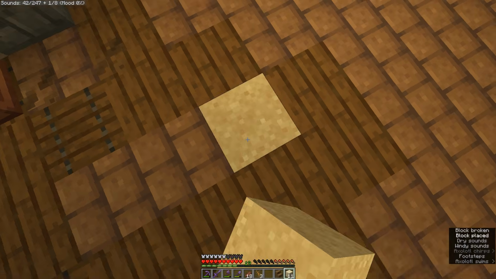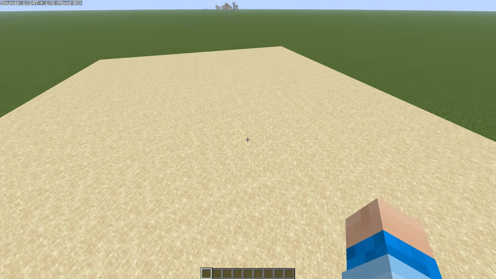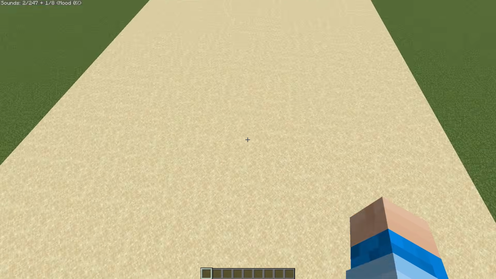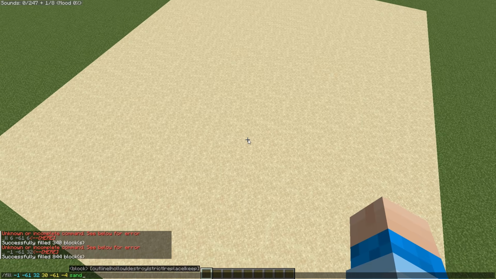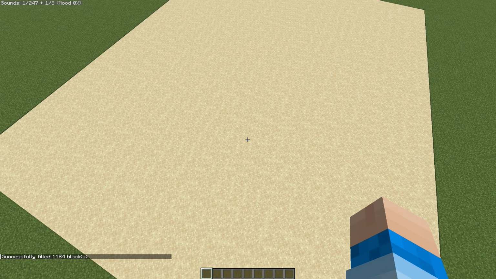I gotta test that in creative real quick here, guys. If I have a chunk of sand like this, then it's large enough to play sandy sounds quite consistently, just like I had before I put all the dead bushes and dry grass. But what if I fill this same chunk entirely with dry grass on the top? Will it only play the dry grass sound effects, or will it still play the sandy sounds?